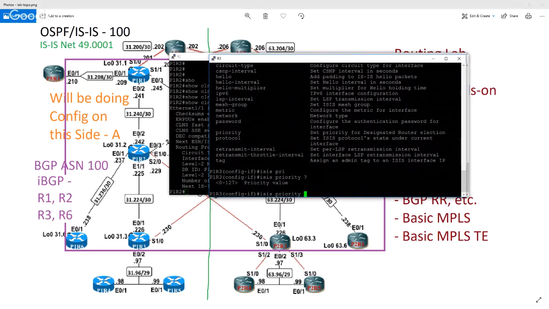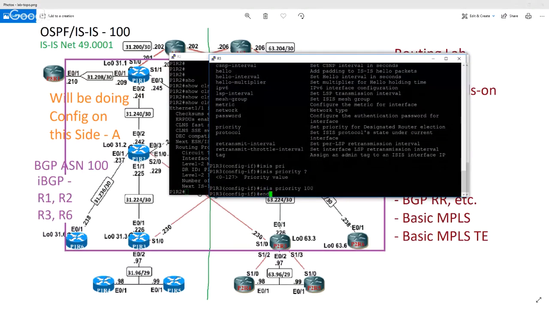If you see, the priority values here are from 0 to 127, but in the case of OSPF it was 0 to 255. So it's only half here. Something to keep in mind when you're working with IS-IS. Now let's increase the priority to maybe 100.